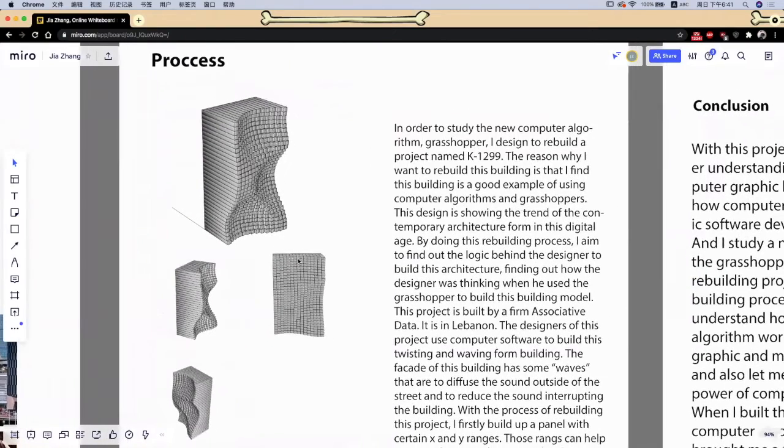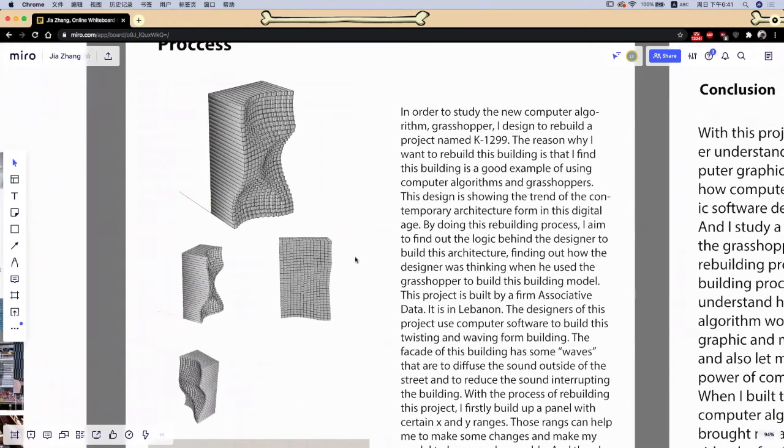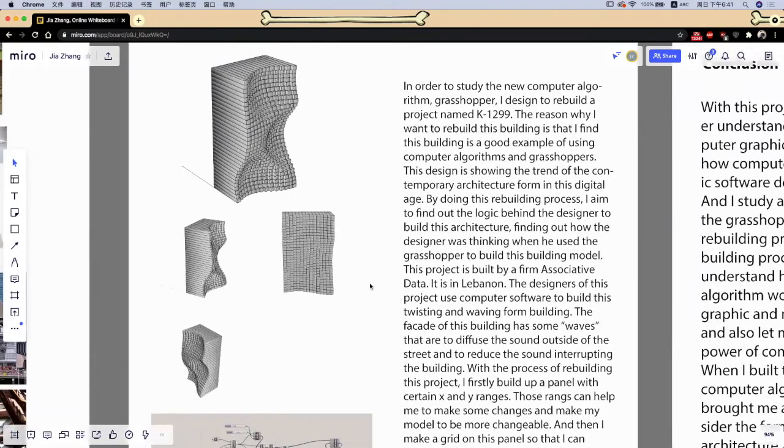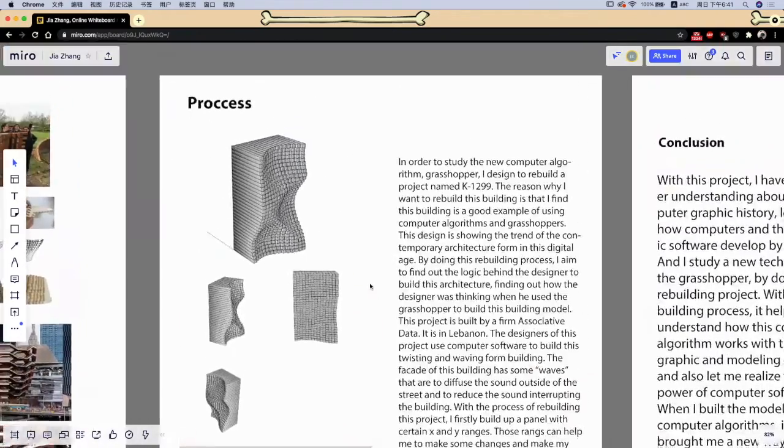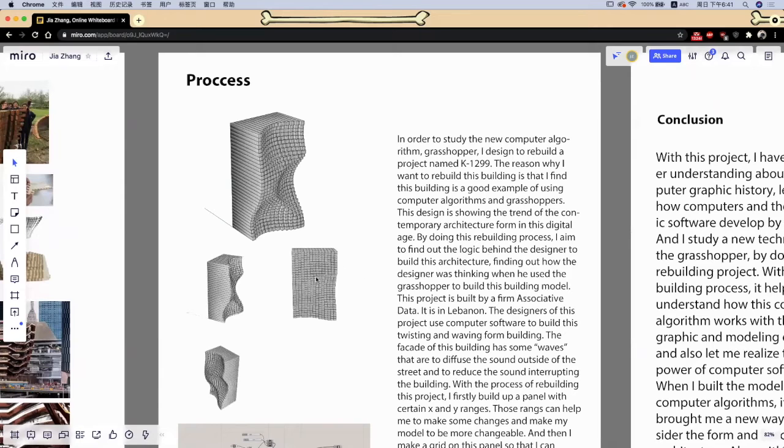With this process, I have a better understanding of Grasshopper and Rhino, and I found how they work with this building. And I hope after I learn this technique, I can use it in my future architecture projects, and I hope it can help me to explore more different types of structure and different types of facade.